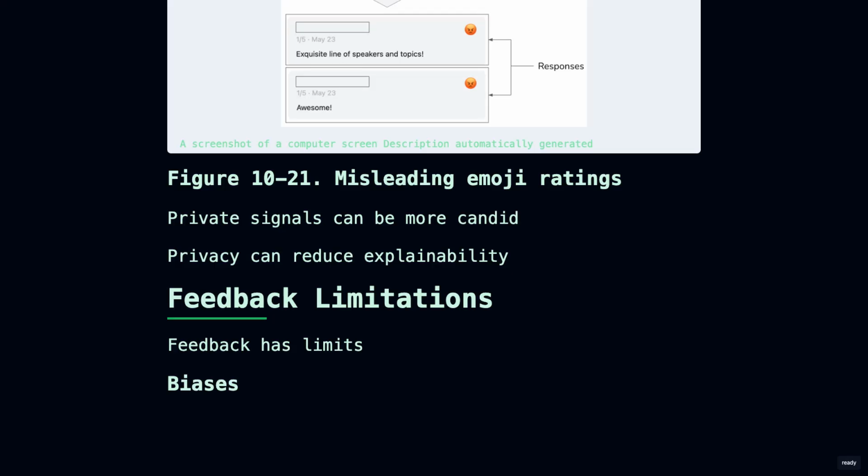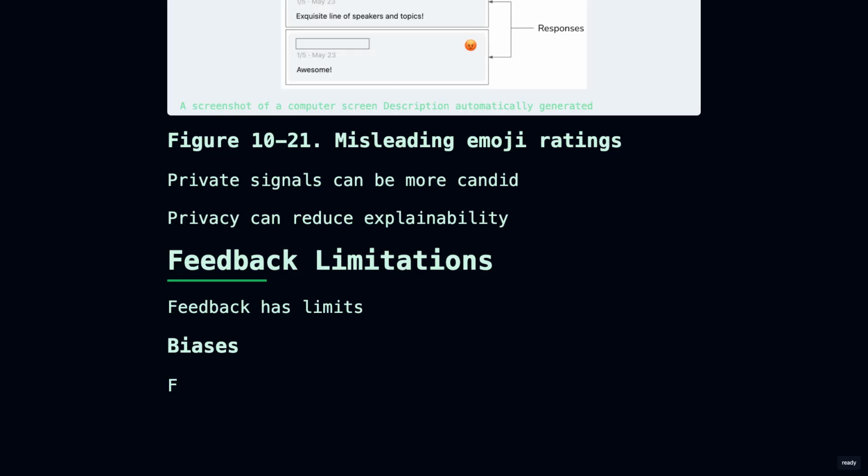Let's start with bias, because it appears in almost every feedback system. If you do not account for it, the data can push you toward the wrong conclusions. Feedback has the same problem as any other data source. It reflects the people, the interface, and the context in which it was collected. So the goal is not to assume it is clean, but to design around its known distortions.